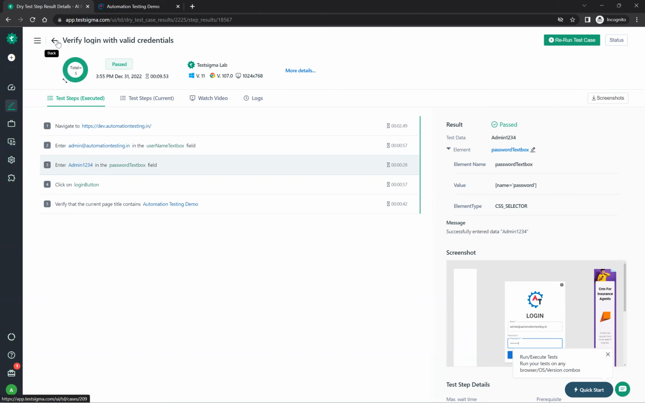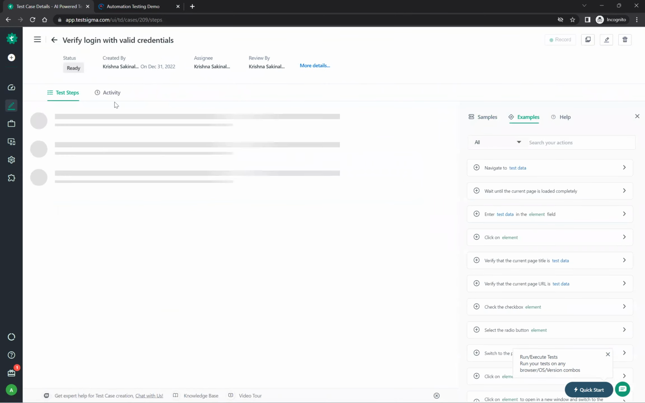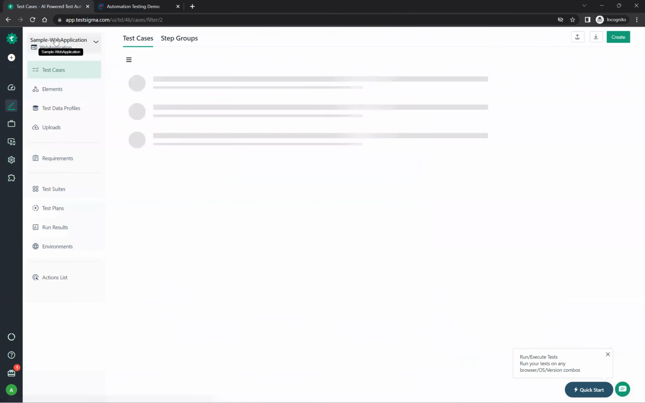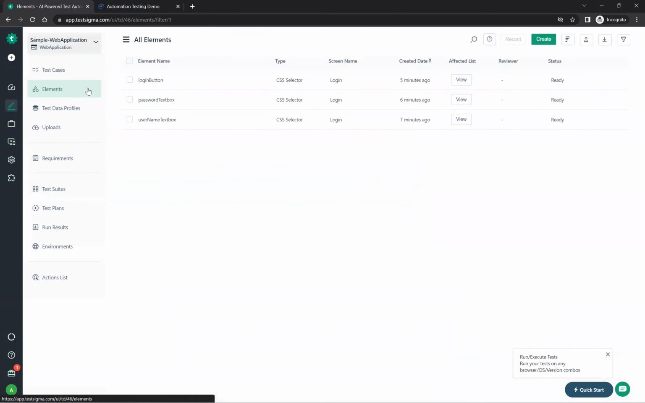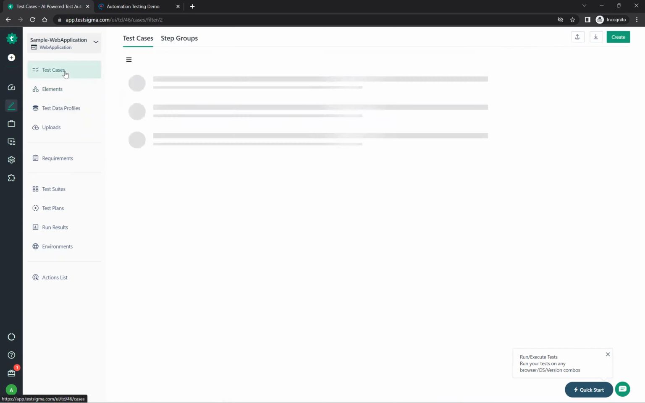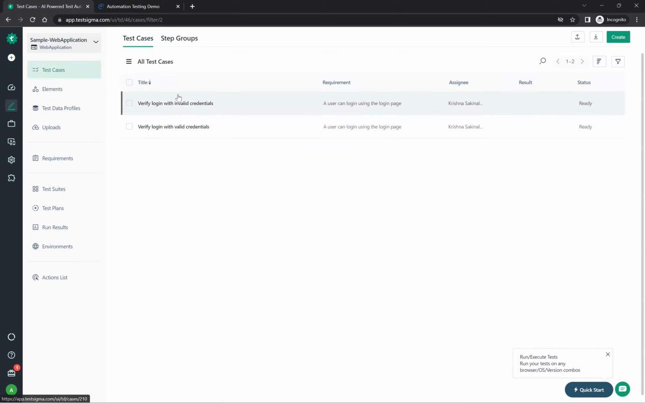So go back to test cases. In our previous video, you already captured these elements. In this section, you can see all these elements, and in the future, if you want the same thing, you can directly use it. The moment I click on test cases, let me create a test case.